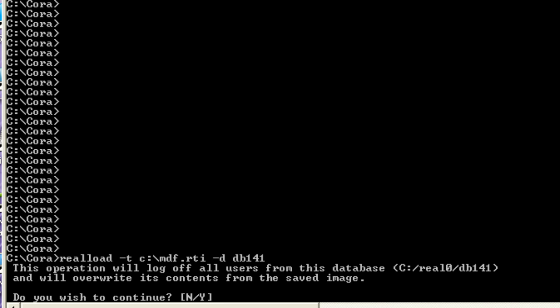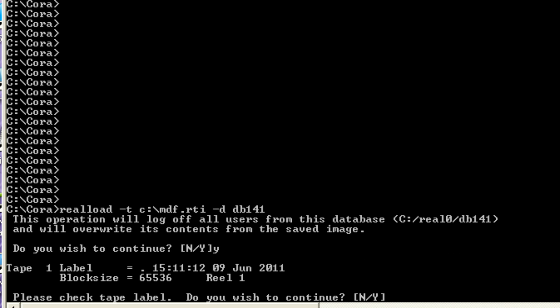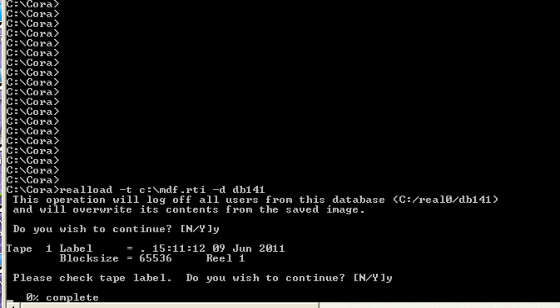Now it's going to ask me, do I really want to overwrite this database? So I'm going to say yes, and then it's going to go off and read the tape. It's going to come back and say, do I wish to continue? It's giving you another option to say, no, I've got the wrong tape. I have got the right tape, so I'm going to say yes. Now it's doing that restore, and you can see by the way the percentage is going up that it's a very similar type of time to the backup. So we should see this complete in around 30 seconds.